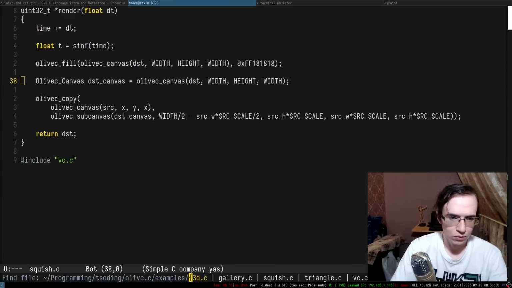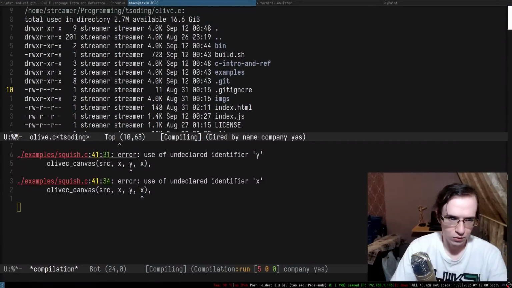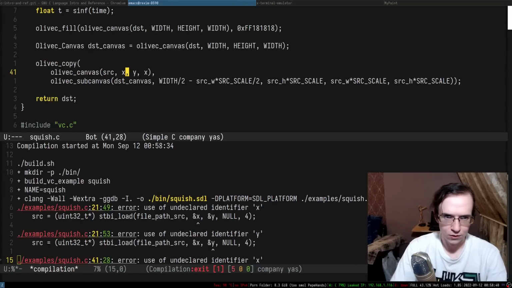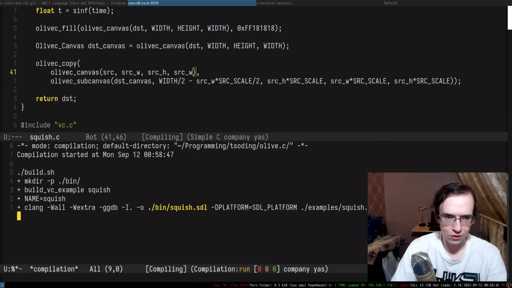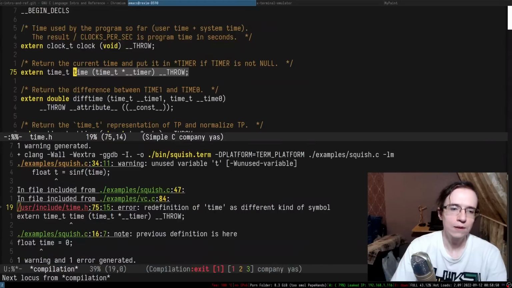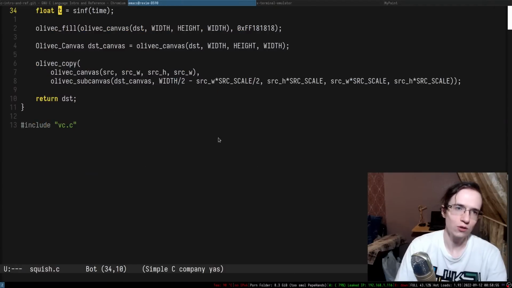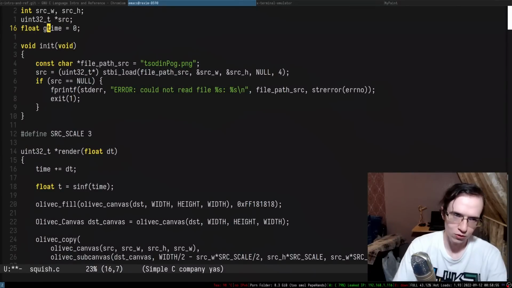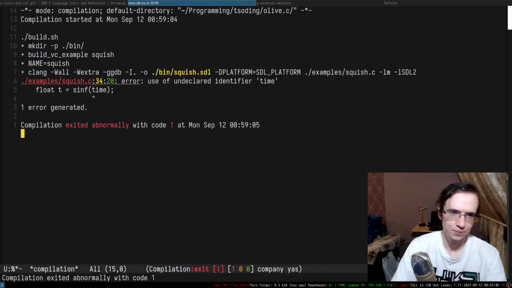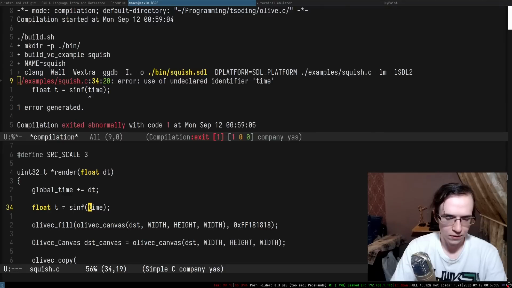So let's try to build this entire stuff. It doesn't work because we have to actually do these things. That's totally fine. So this is SRCW and SRCH, SRCW, there you go. We don't use interpolator, but that's fine. There is some sort of a problem. Okay, time is already taken, so let's call it global time. Time plus equal global time. Sure, that's totally fine. And this is a global time.